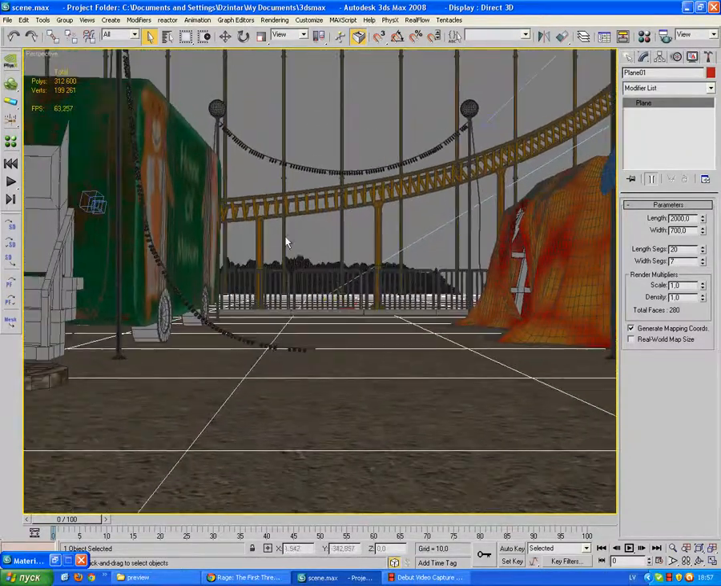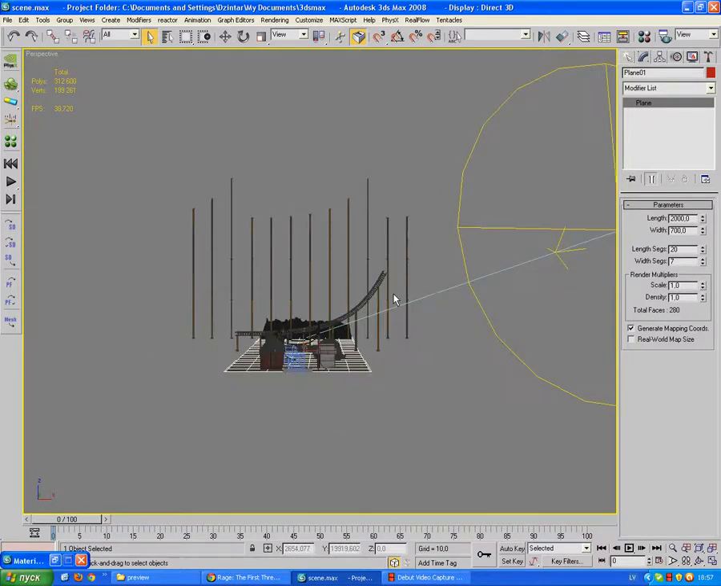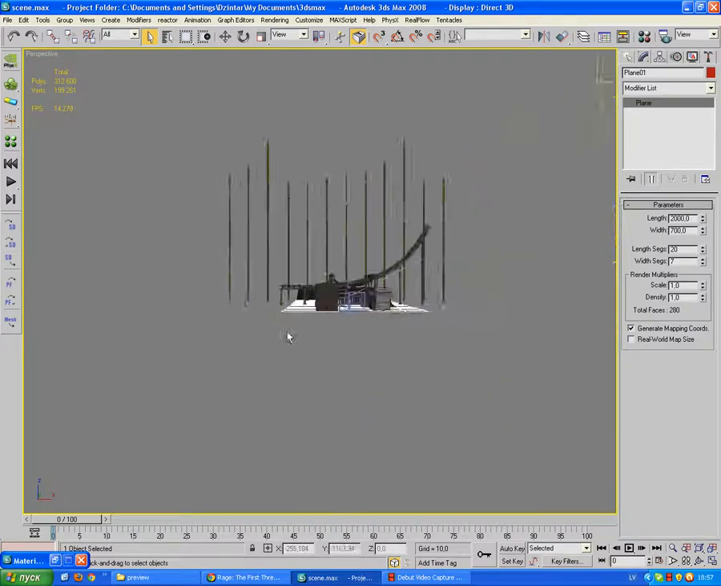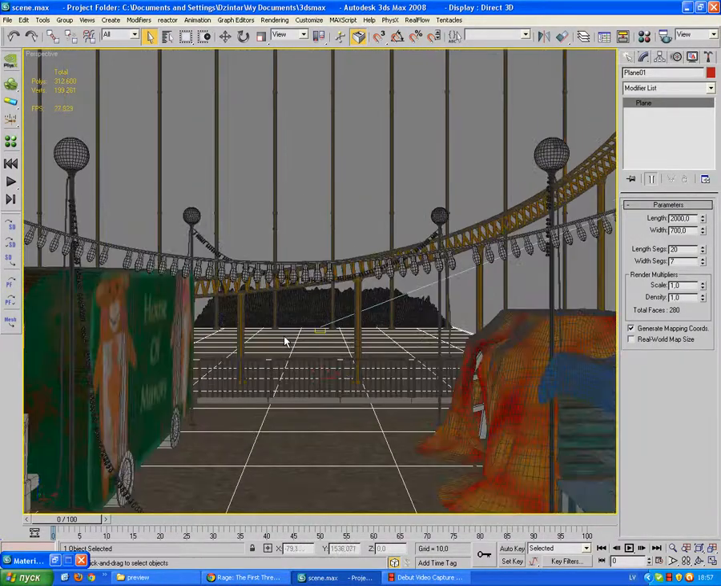Let's reset that. Yes, for the light itself I use V-Ray, so it's a V-Ray Sun. For cameras, I use V-Ray cameras.